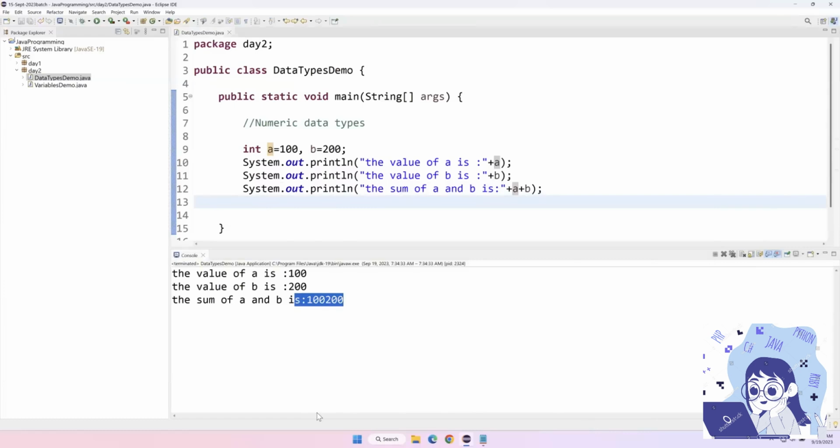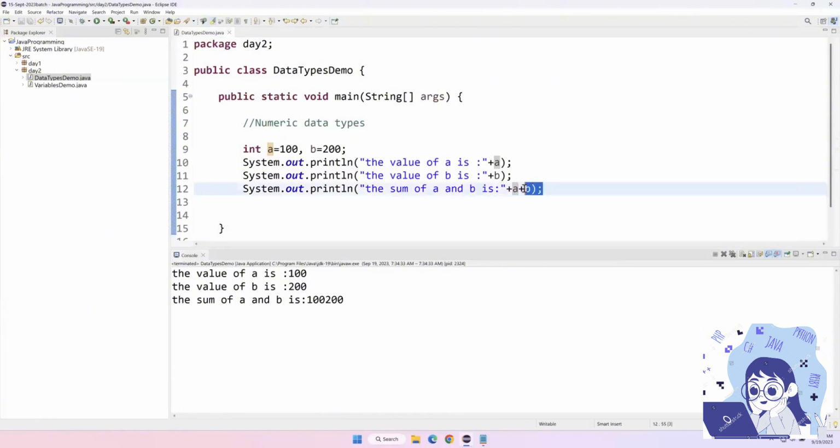Now, if I observe the output, see how it got printed. So this is not our expectation, right? We have to get 300, but instead it printed the values of a and b directly. So what exactly is happening here is, first the message is printed as it is in the console window, and then concatenated with a, 100 got printed, then immediately concatenated with b.